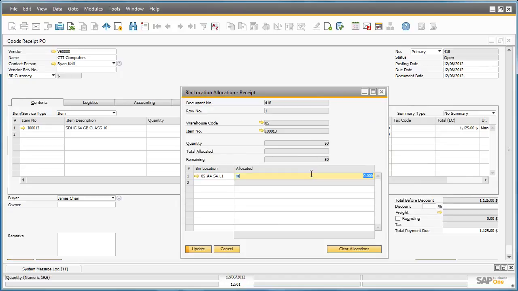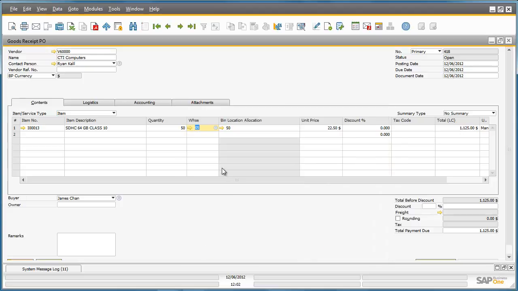This particular bin location can only hold 25 SD memory cards, so therefore we will only allocate 25 to this particular bin. So now we will need to allocate the remaining 25 items to another bin location. This time we will type in the bin location directly. Now we can update our allocation receipt and confirm the allocation. Now we can see that we have allocated the 50 items to their relevant bin locations, and we can finalise the goods receipt purchase order.